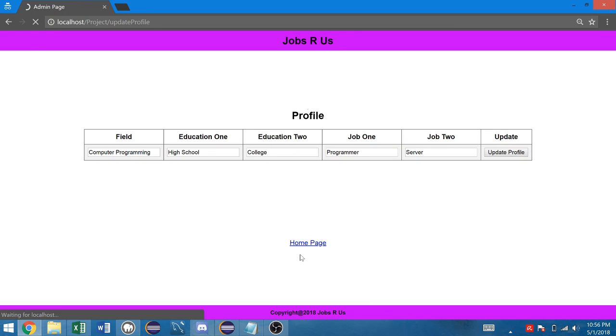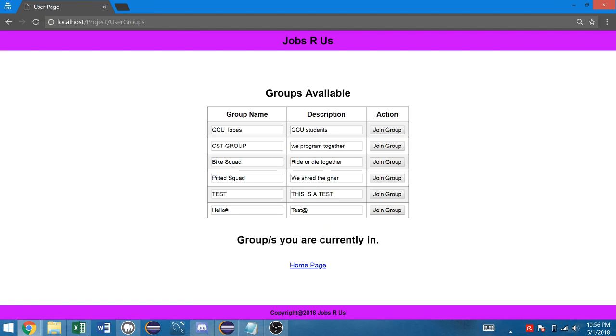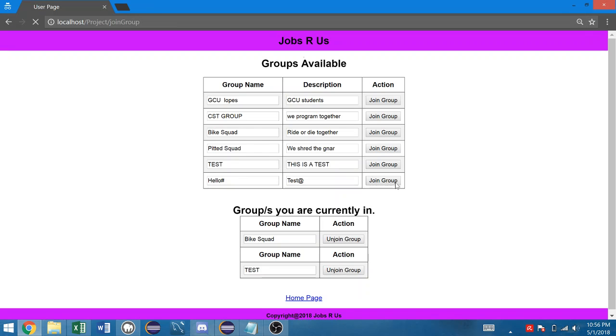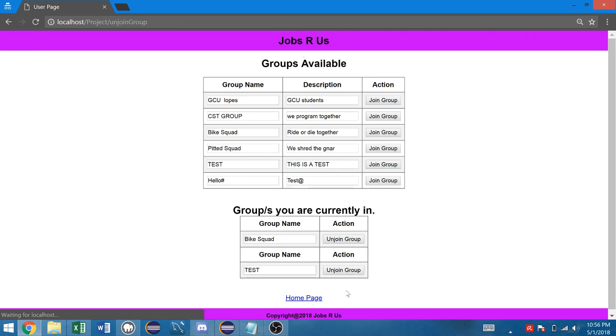From there, we can go back to the home page, groups. Here's all of our groups. Obviously, we are not going to be part of any groups since we just made the account. The groups available are up top. We can join groups, and then it will refresh the table down here with groups you are in. Join this test. I did these tests for the test plan that we had to do. Join another group if we want, and then we can unjoin a group, and it'll take it away down here.